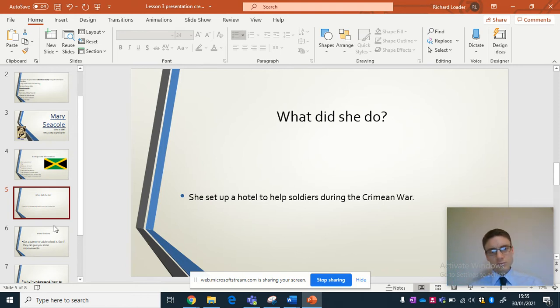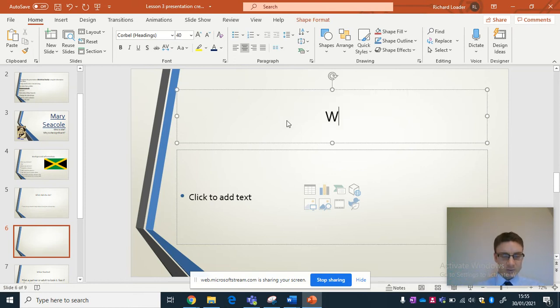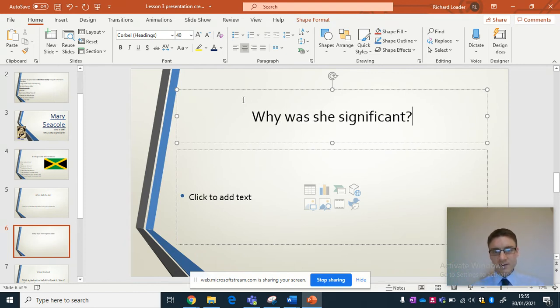I was going to do why was she significant on the next one. So if I again red line, new slide in there, that's going to be my heading. Why was she significant? And I can add in my facts there. Remember, that's a question, so it's got a question mark at the end of it. So we mustn't forget that.